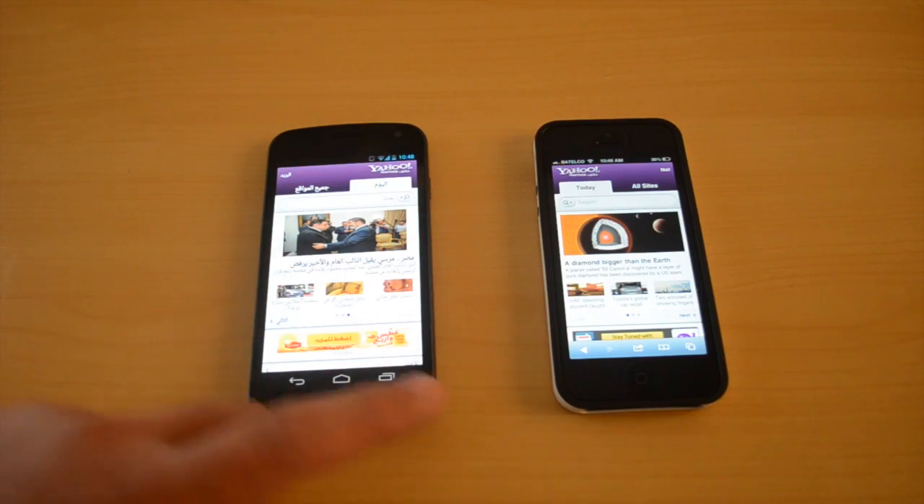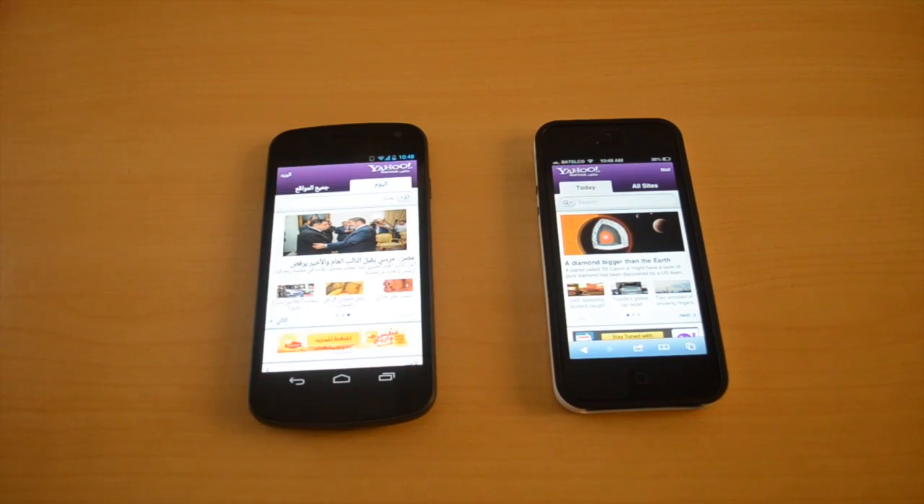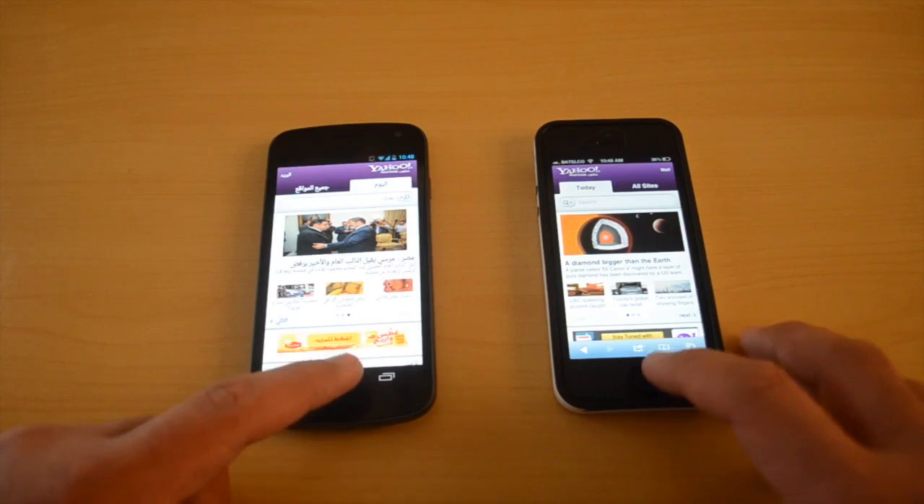Now I have to say though that they're in different languages. I'm not sure why that is, probably regional reasons. But nevertheless, that was just a quick test to show you guys.